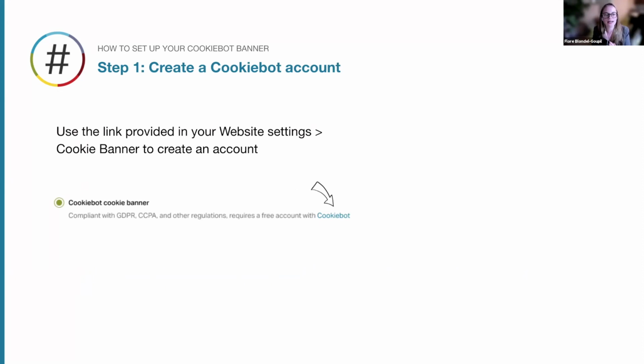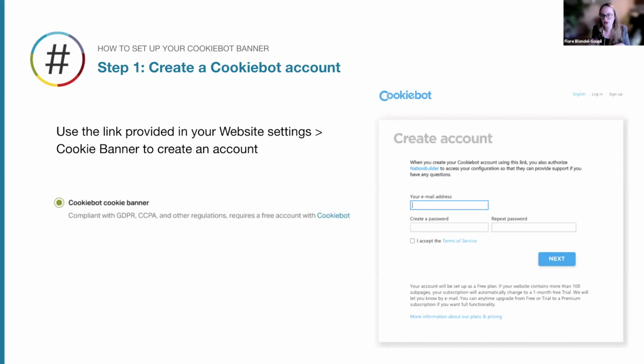So the first one is we will create a Cookiebot account. The way you can do this is just go into your website settings and go into the cookie banner settings, and you'll find a checkbox that allows you to enable this cookie banner. And you'll see that there is a URL here, a link that will take you to the Cookiebot site. And so then you'll be able to create your account and get things started.